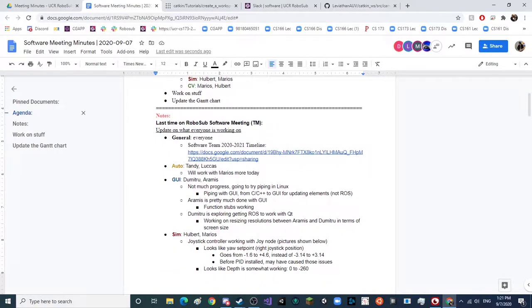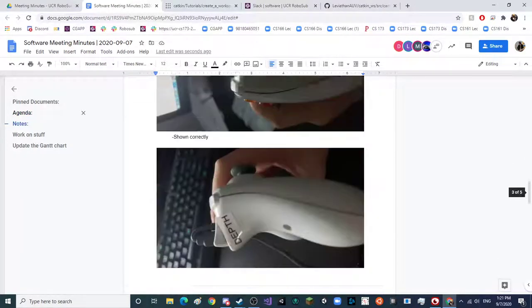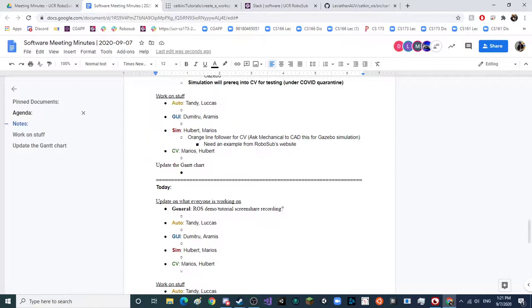Are there any updates for GUI? Currently I'm just working on getting ROS. I'm going through the tutorials on ROS. All right. ROS tutorials.